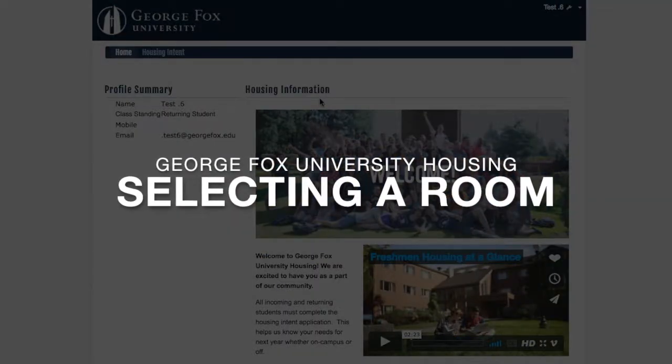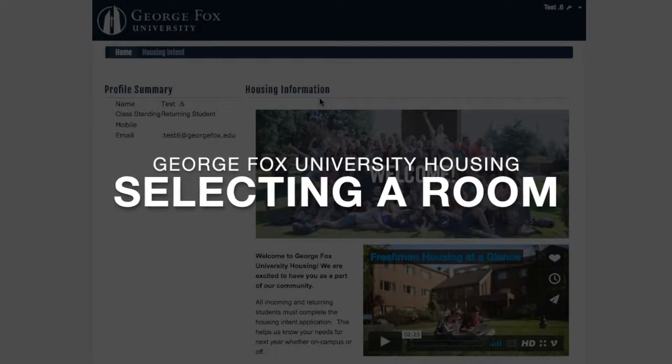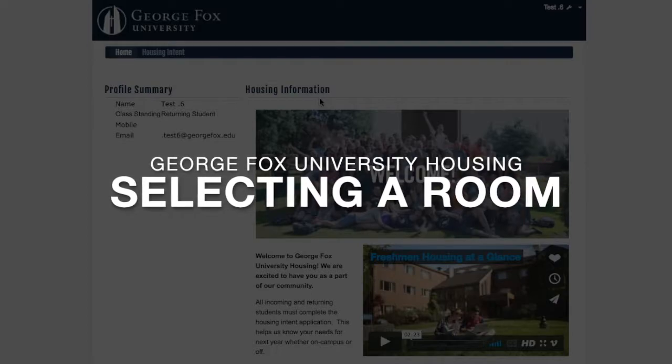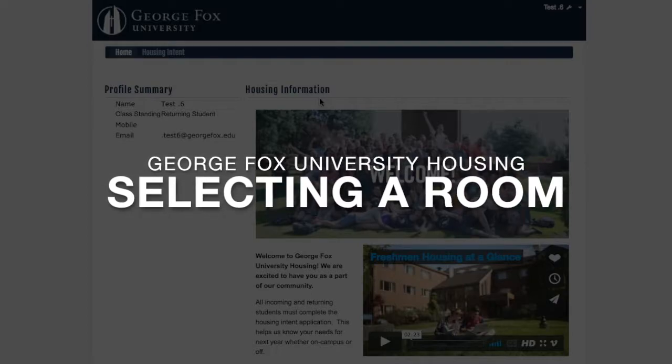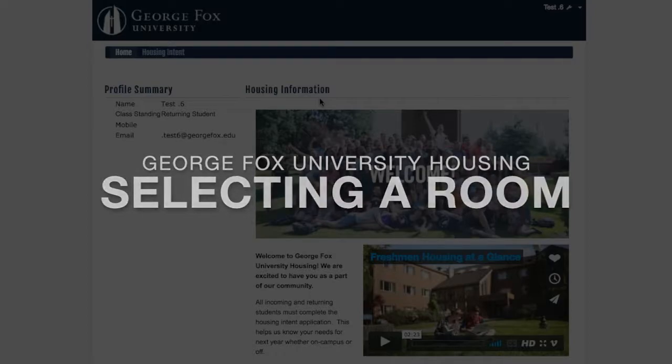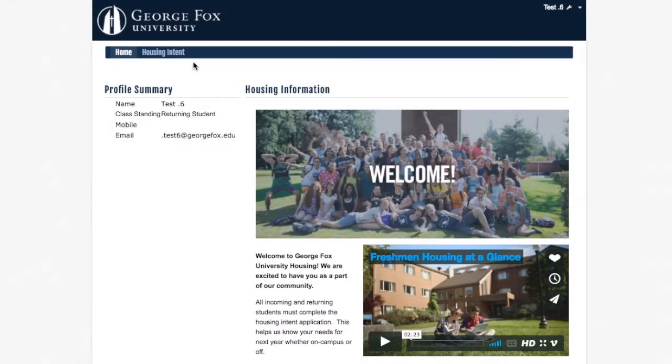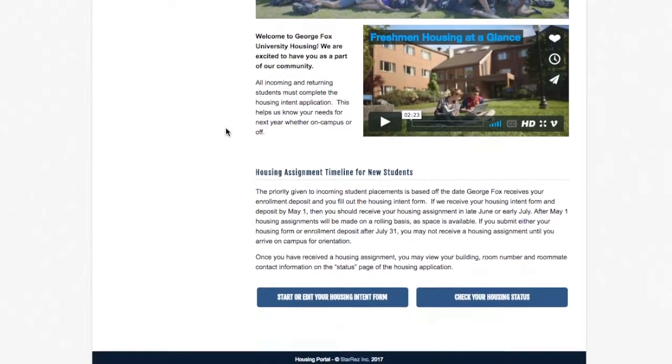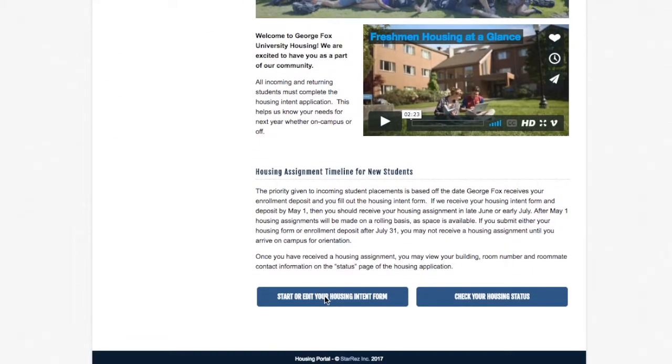We're going to go through now the housing and meal plan intent form as a group of 6. You can also apply this to going through the housing and meal plan intent form as an individual to select rooms. So click on the top, you can click on housing intent, or down at the bottom, you can start down here.